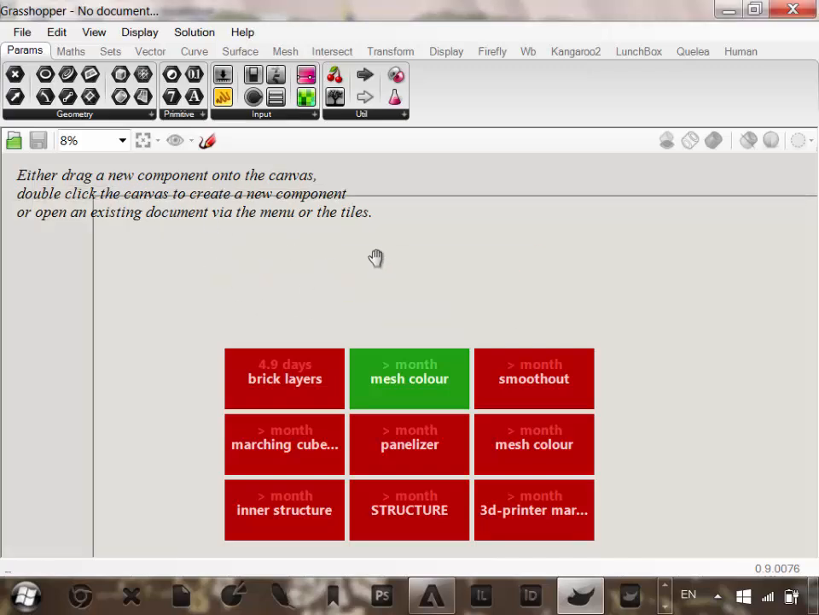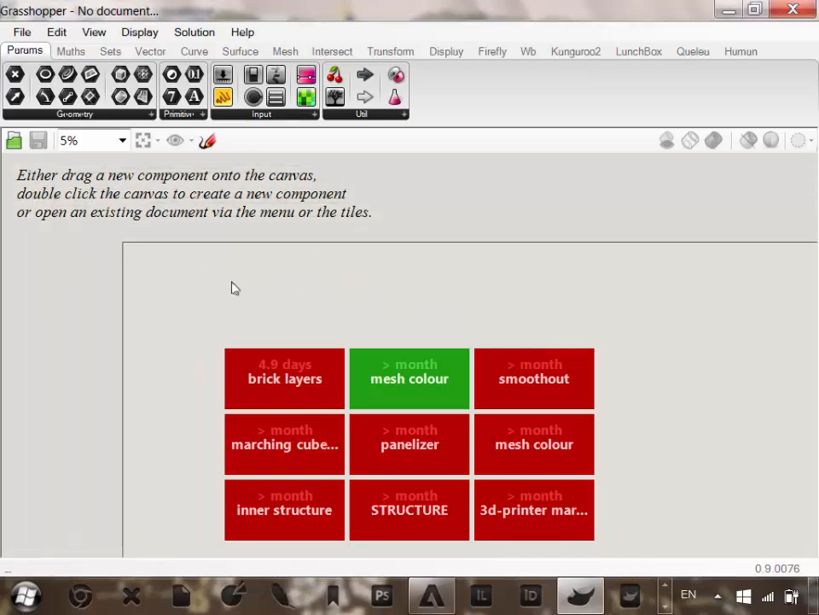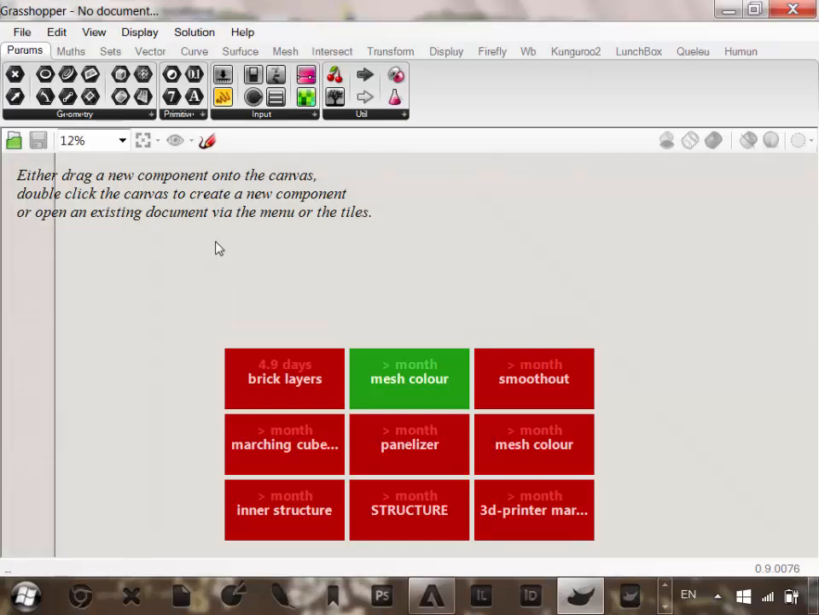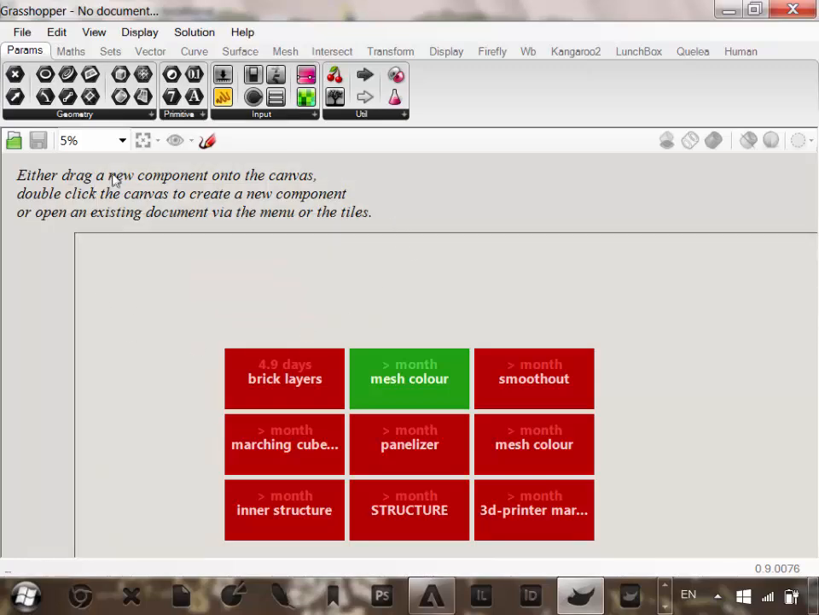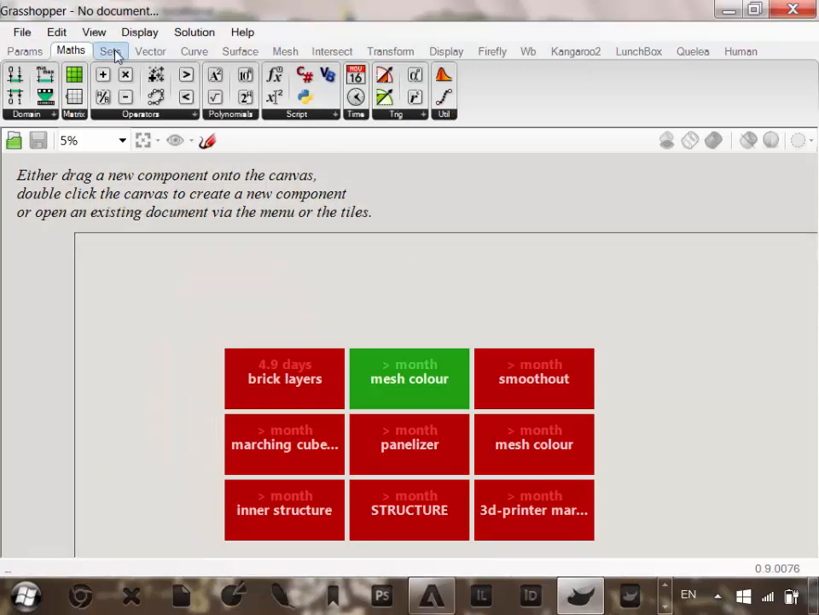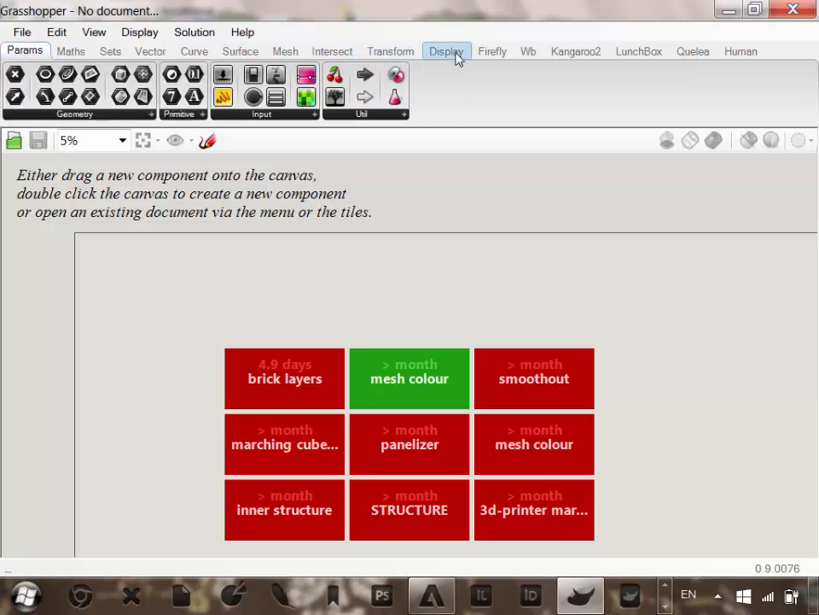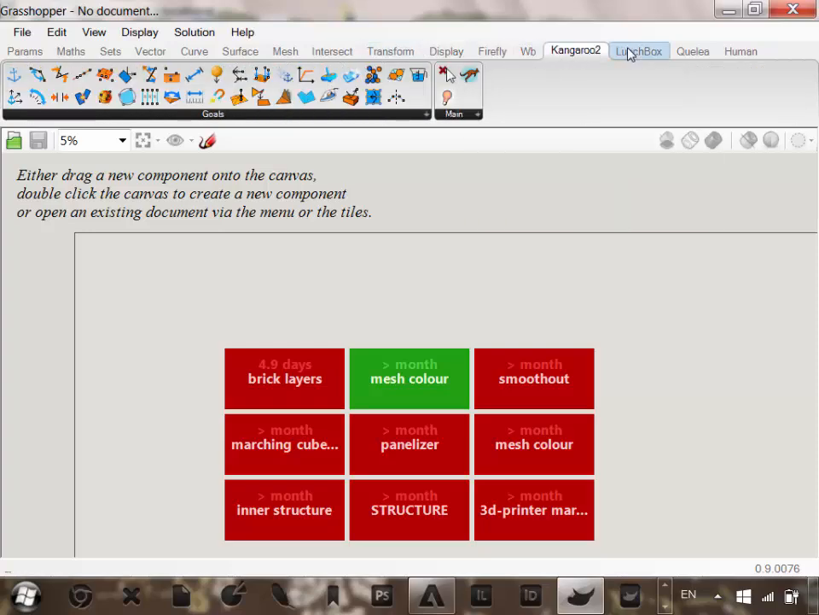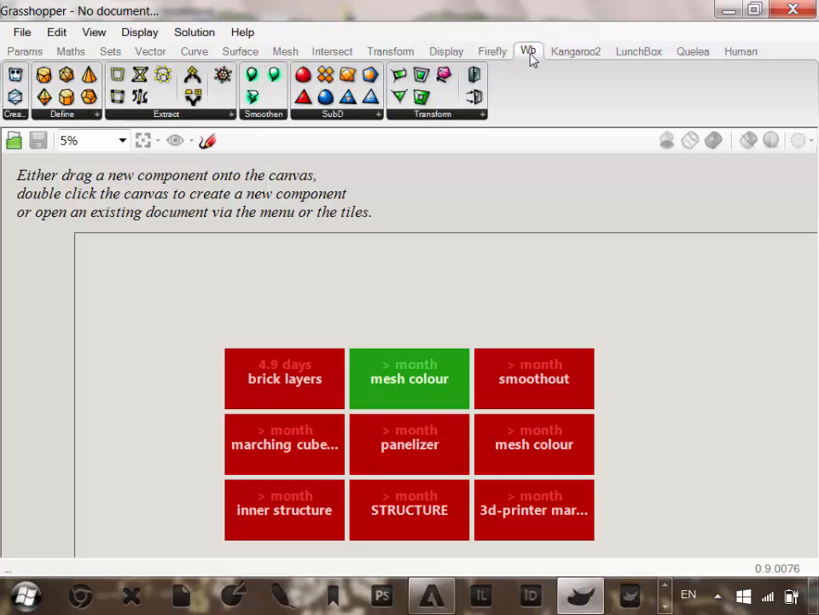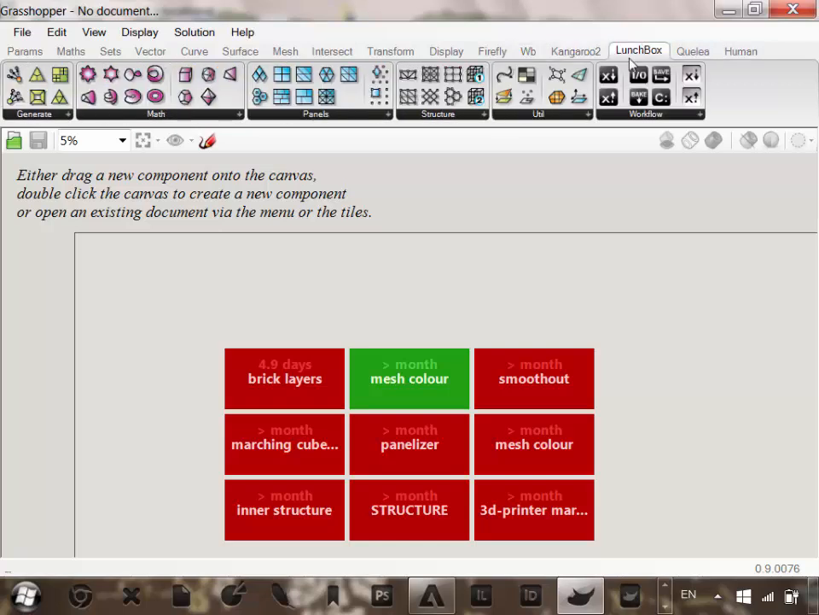So double click, right click to move around. Your middle mouse button also, that's how you zoom in and out. So you can just scroll in and out like that. Up at the top here, you're going to have different tabs. I think you all should have up to the display tab, more or less. You can get more plugins for Grasshopper, so we'll be looking at Kangaroo, Weaverbird, and Lunchbox.